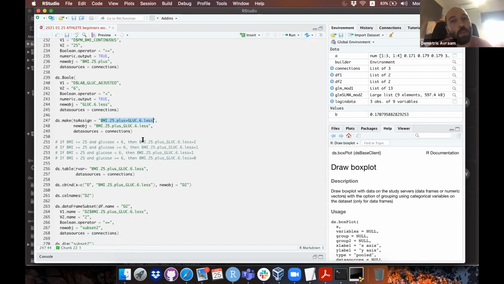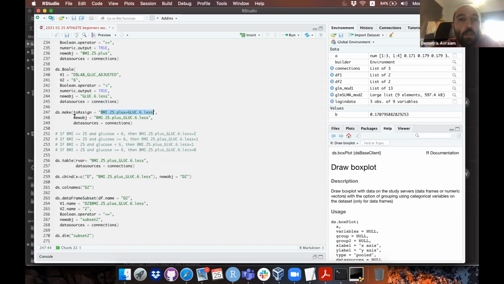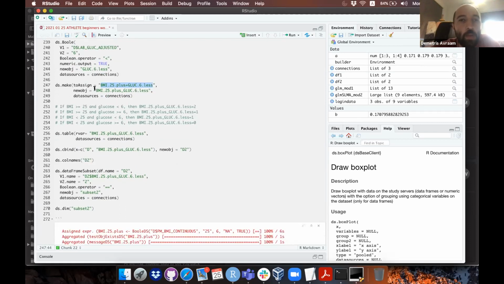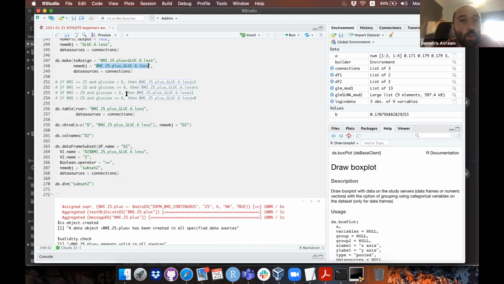What it means that we create the sum of those 2 is that in the cases where both conditions are correct, the sum of those 2 vectors is equal to 2. If one of the conditions is correct and the other one is false, then the sum of the 2 is 1. And if both conditions are wrong, the sum of those vectors is 0. So we create this new vector, which is assigned to each server. The user doesn't see anything on the client side, but we call this new vector BMI 25 plus. You can use any type of name that you want.